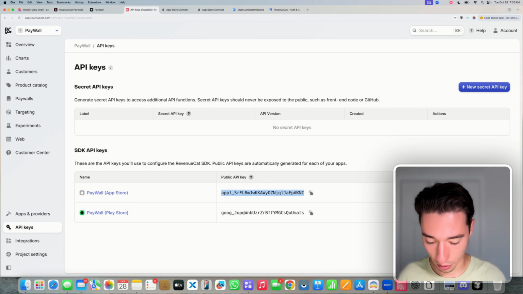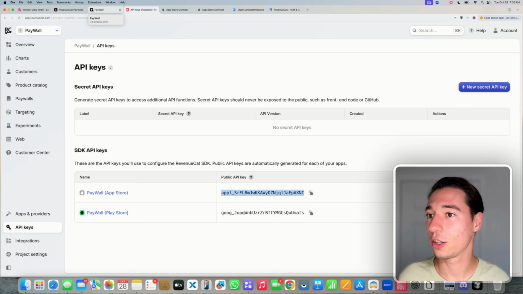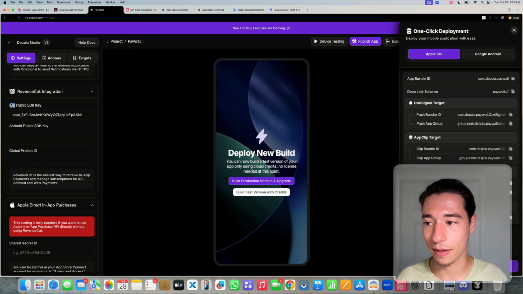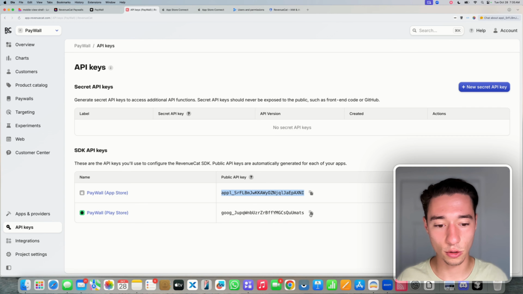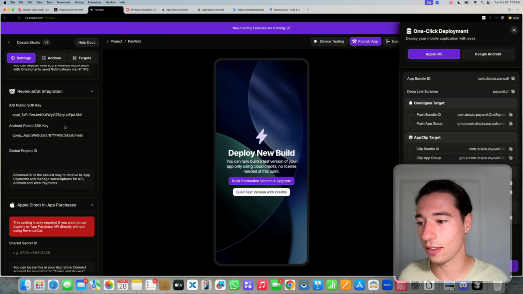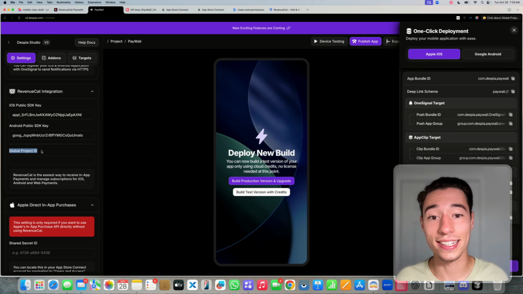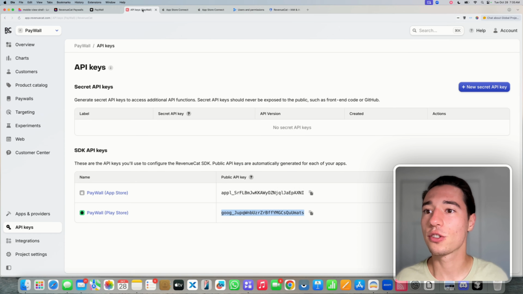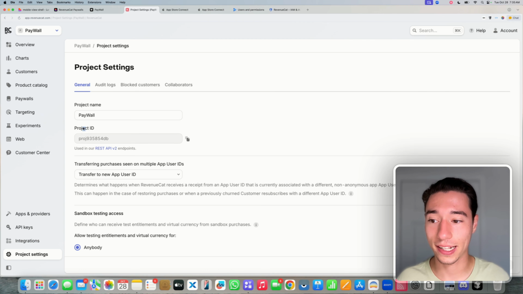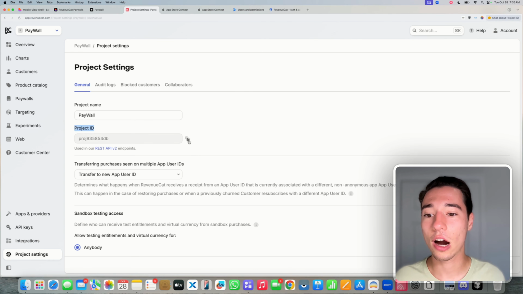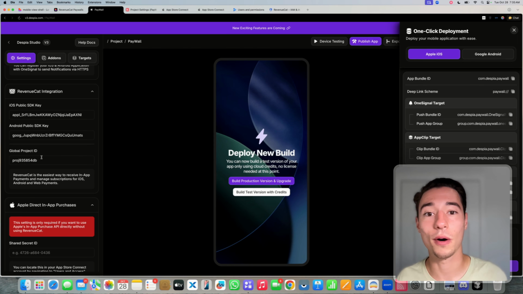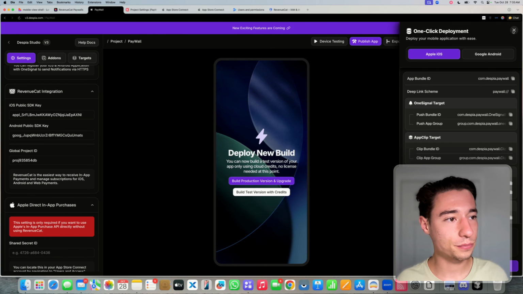Just copy this one for Apple first, go to Despia, paste the iOS one inside of here, Apple matches with iOS, and then we'll take the Google one, this one here, and this one will just go into the Android one, right? There you go. Now we need the global project ID. That's the last thing that we need. So let's go back to RevenueCat. We go to project settings. Under project settings, we'll find the project ID. We will copy this project ID. We will go back to Despia and we'll paste this one right inside of here. Now, this should be it.